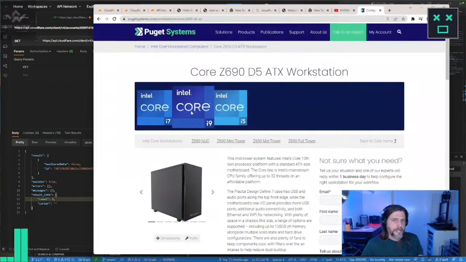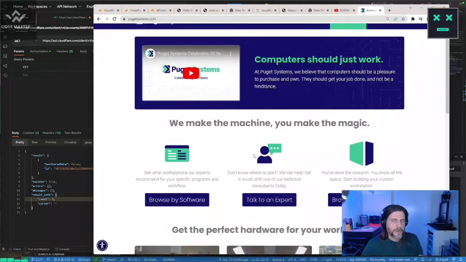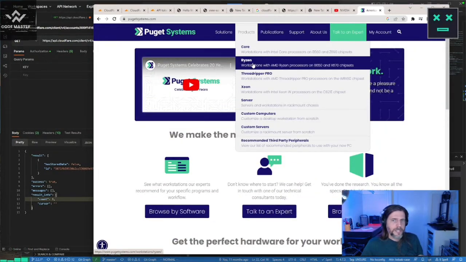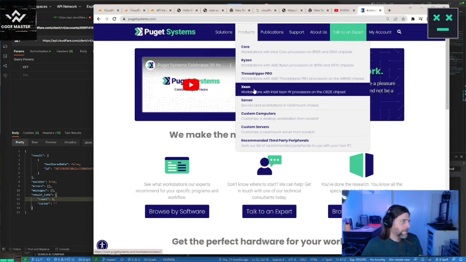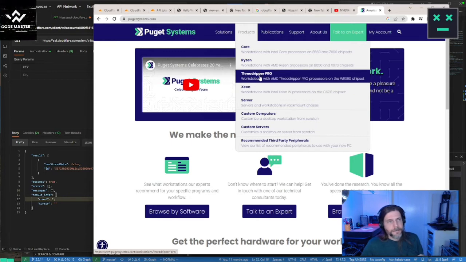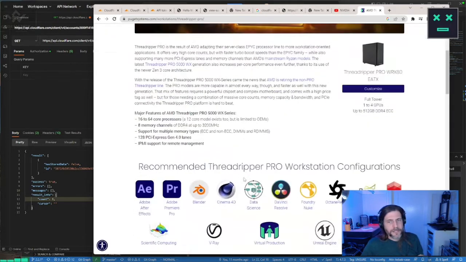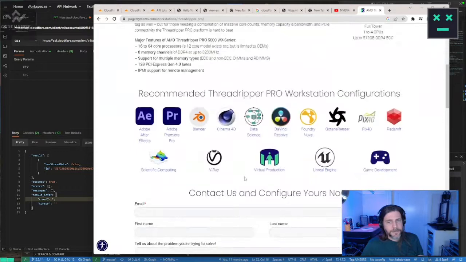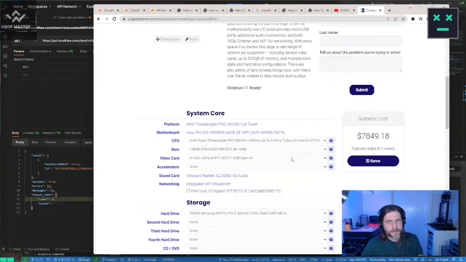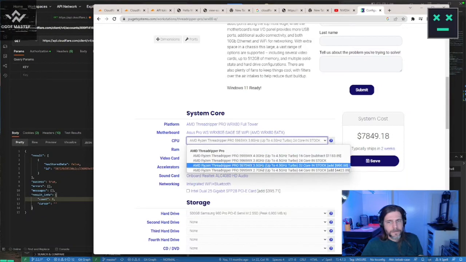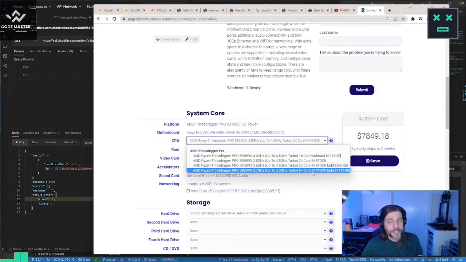You can pick the series. So you can do Intel Core series or Ryzen series or Threadripper or Xeon. Like you can pick. I could do Threadripper if I wanted to go nuts. They're pretty expensive, but if I wanted some crazy number of cores, let's see, how many cores do we want? 64 cores. That's a very expensive computer.